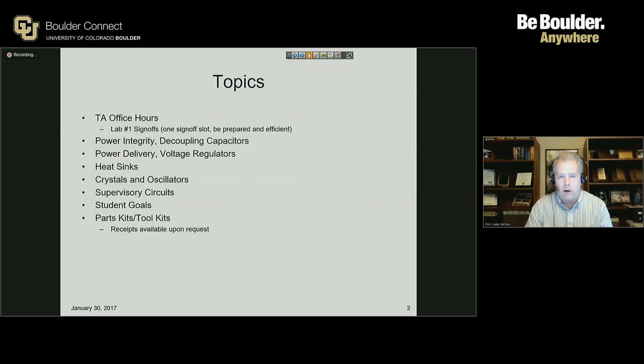Today we'll talk about power integrity, decoupling capacitors, power delivery. We'll talk about the elements that we use to distribute voltage to our silicon, which will be our voltage regulation system. We'll talk briefly about heat sinks. Crystals and oscillators are timing sources for our hardware, and then briefly about supervisory circuits, and then we'll see how much time is left.